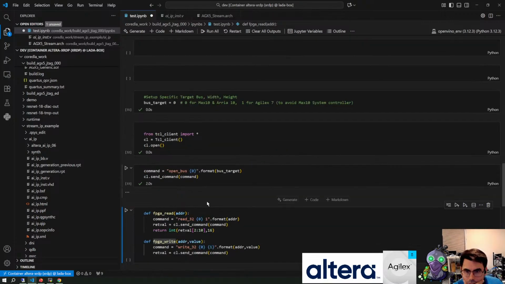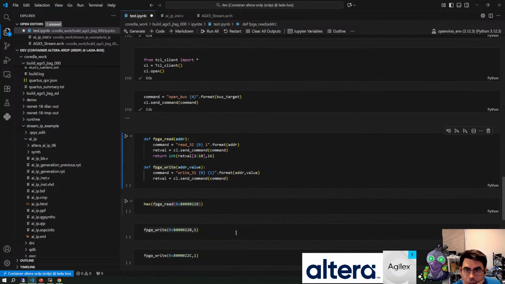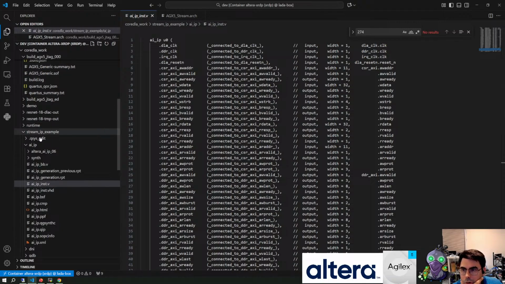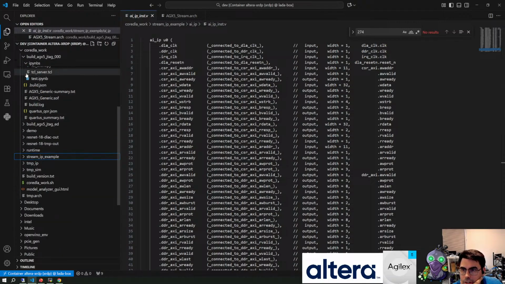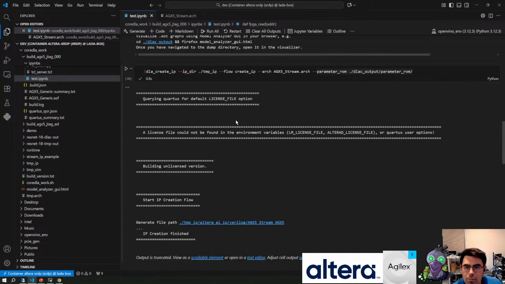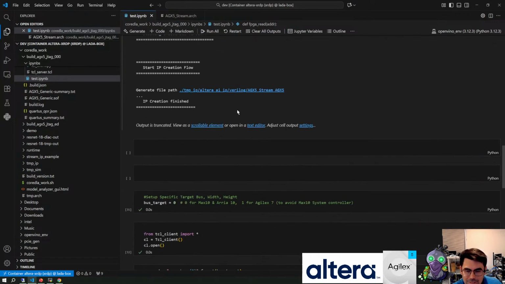Okay, why are our outputs not showing here? Okay, let's open that up again. I want the outputs. There we go. We have the outputs up here. Okay, the outputs finally show.